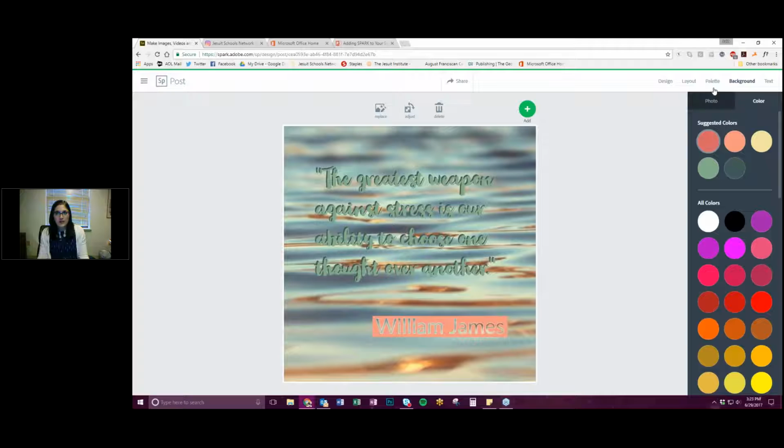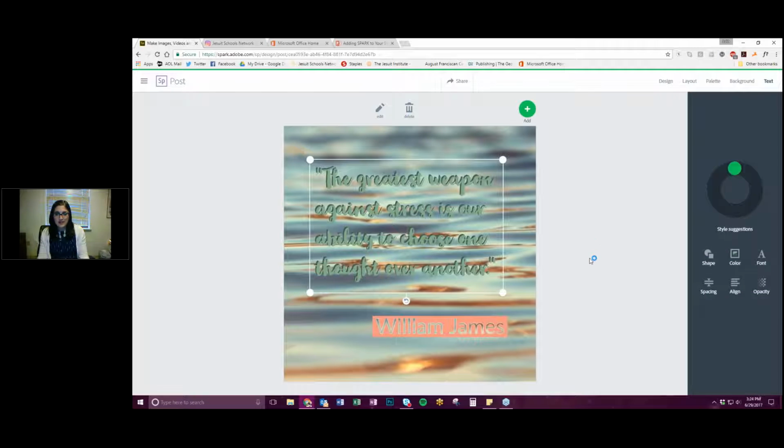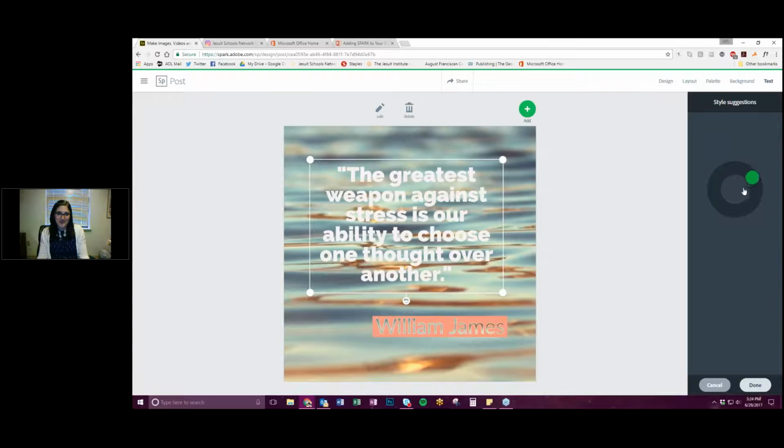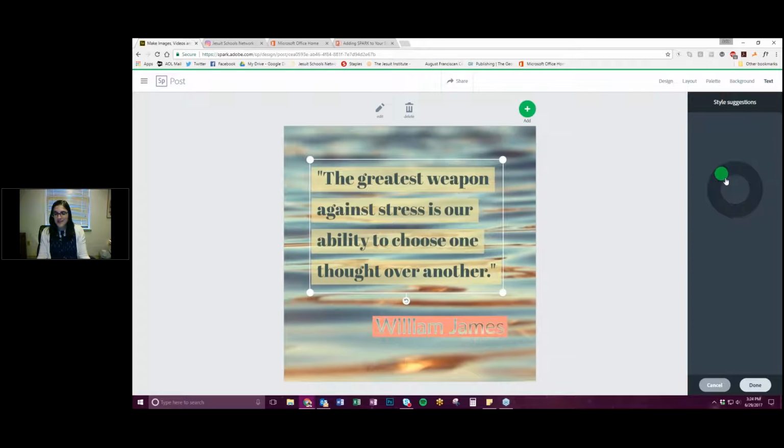All right. So we've moved from layout to palette to background to text. So in the text you have shape, color, font, spacing, align, and opacity. And there's also this wheel, which I'm a little afraid of. I don't use it a lot, but what the wheel does is it basically just randomizes some suggestions based on your color palette and style and things like that. I don't really like to randomize very much, but sometimes it helps get the creative juices flowing.